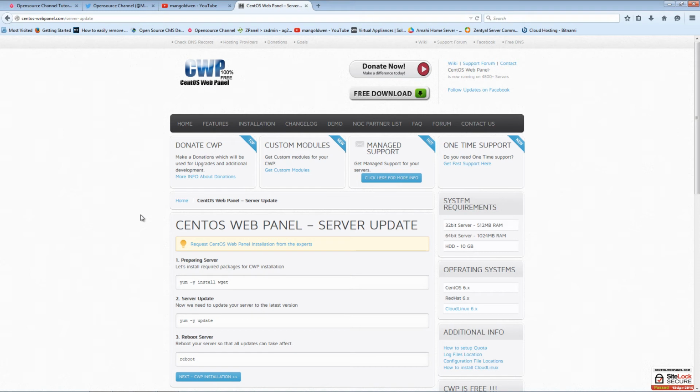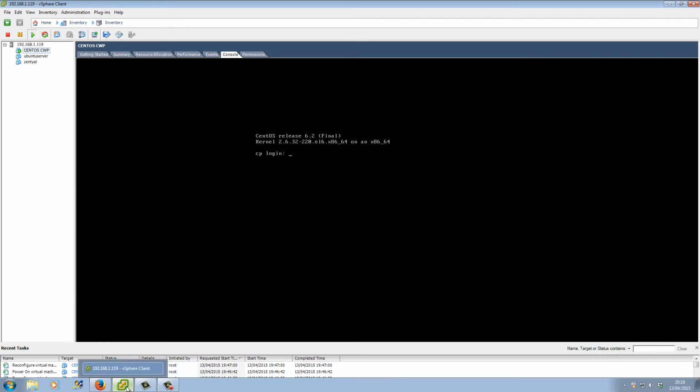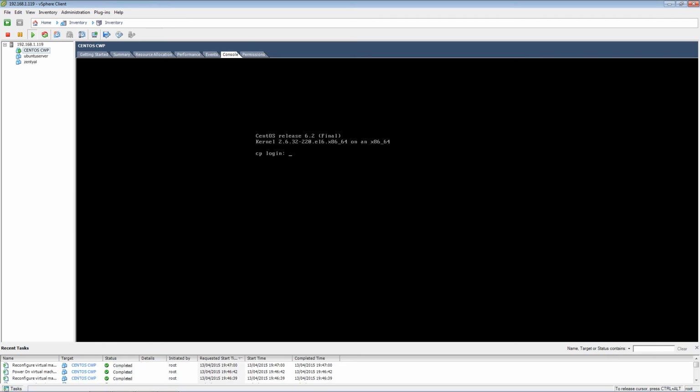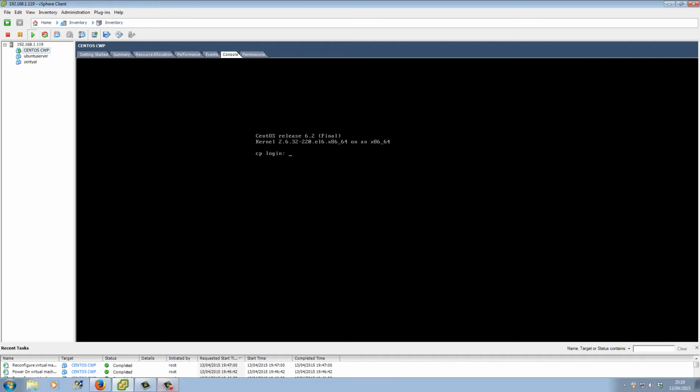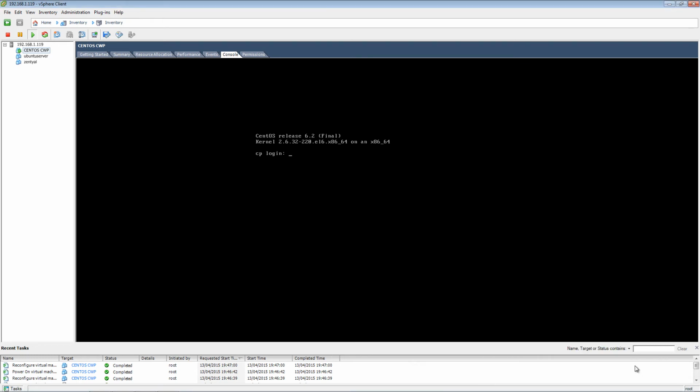Now done that, I'm going to show you how I do it. Here we go. The first thing I'm going to do is log into the system with my root and password. Make sure you use root to do this for this installation.